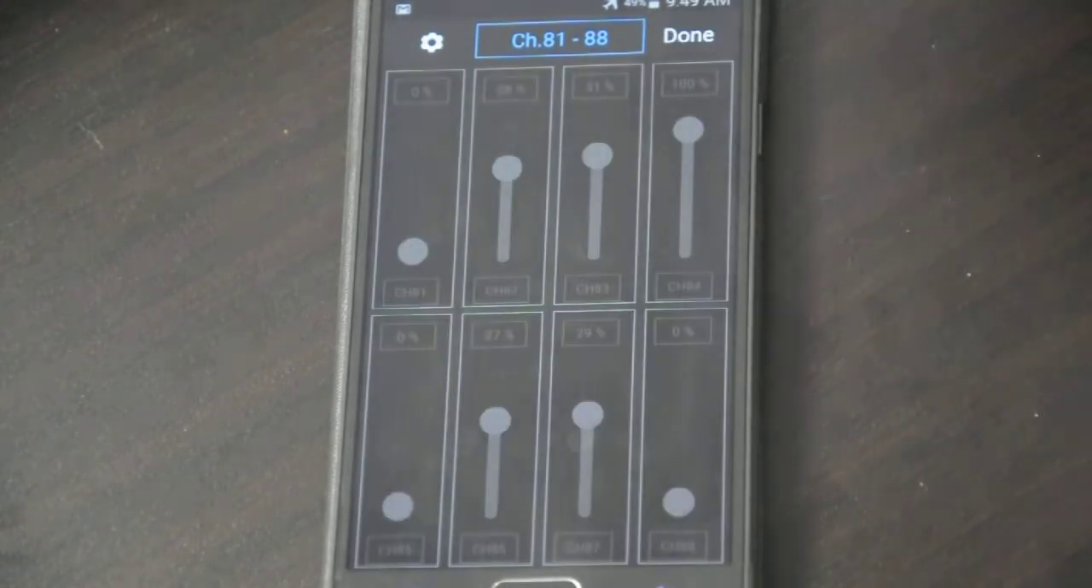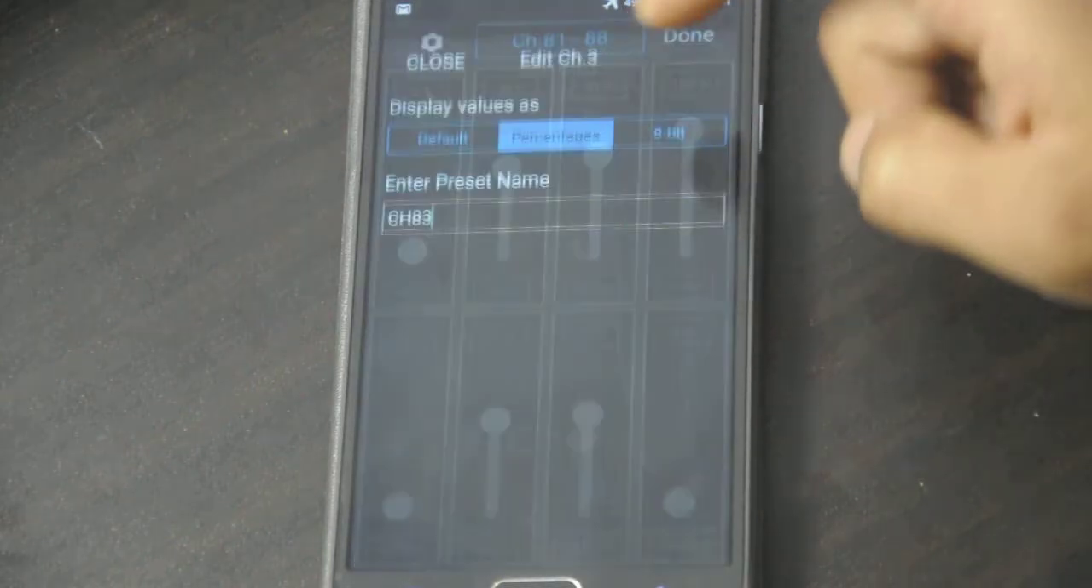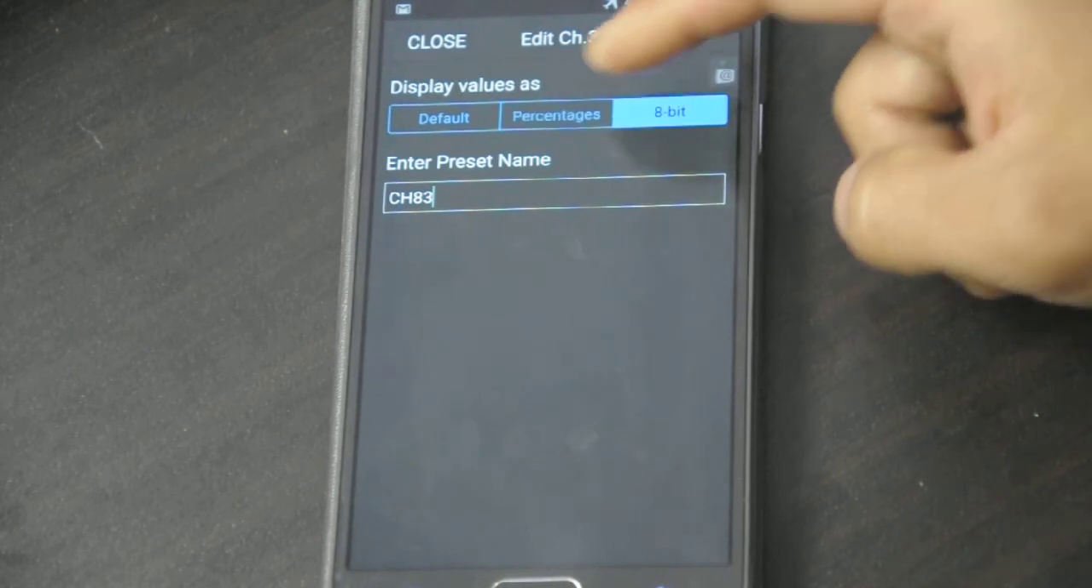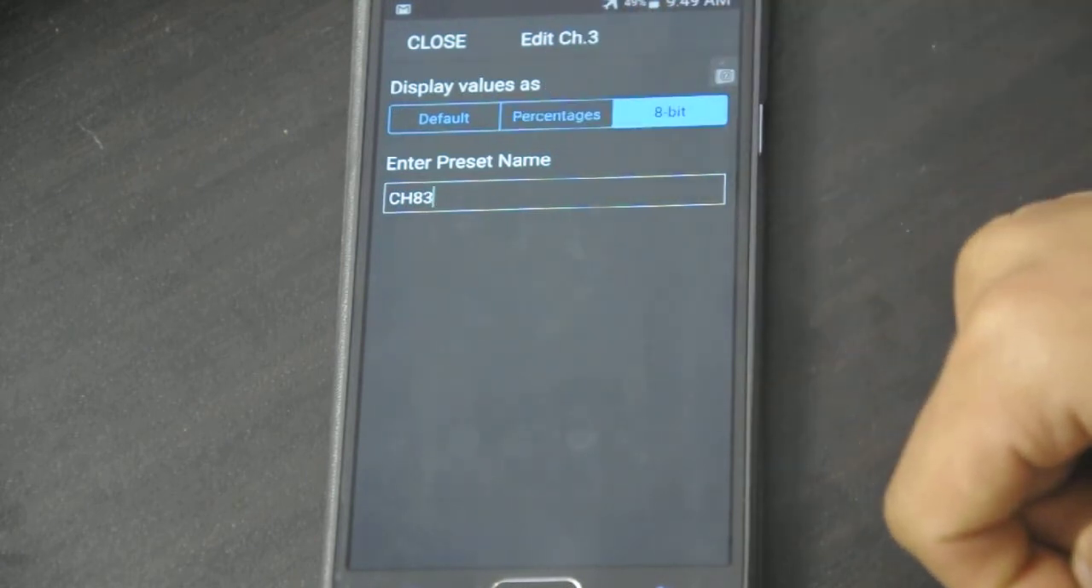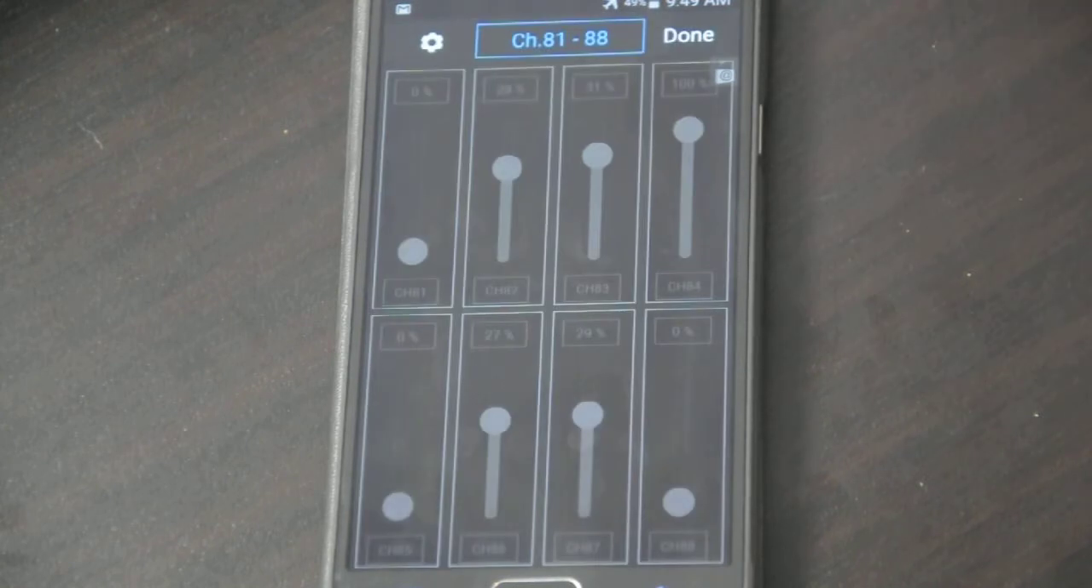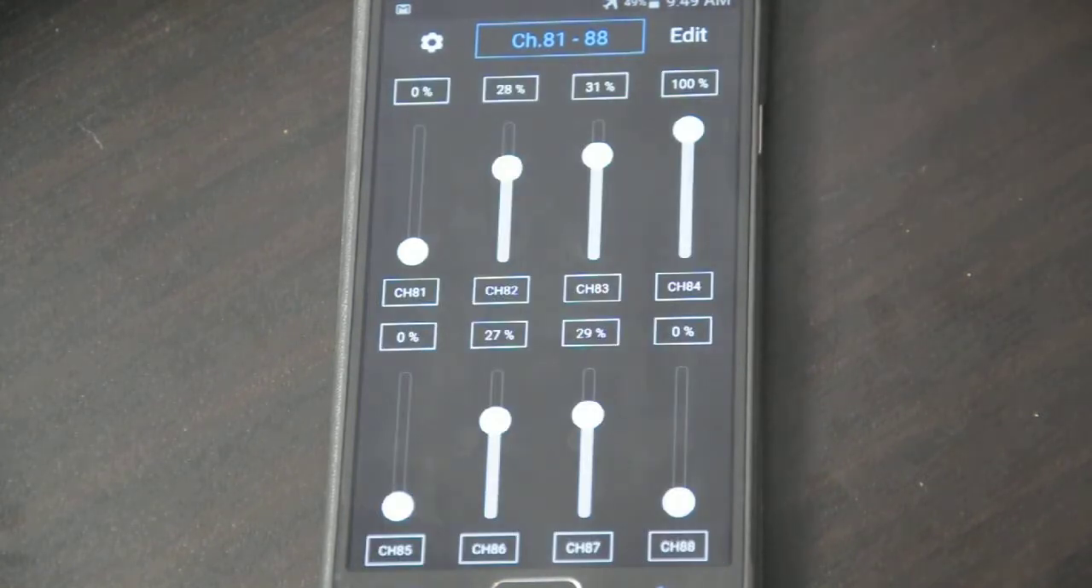Now, the edit button also allows you to have individual control of any of these channels. So you can rename, and you can also display it either in 8-bit form or the percentage values. So those are some of the basic features to the GPlex Console app.